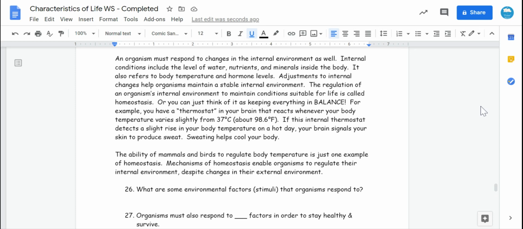An organism must respond to changes in the internal environment as well. Internal conditions include the level of water, nutrients, and minerals inside the body. It also refers to body temperature and hormone levels. Adjustments to internal changes help organisms maintain a stable internal environment. The regulation of an organism's internal environment to maintain conditions suitable for life is called homeostasis. Or you can just think of it as keeping everything in balance.